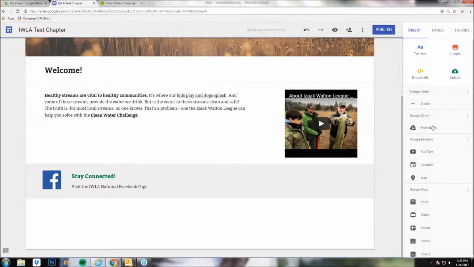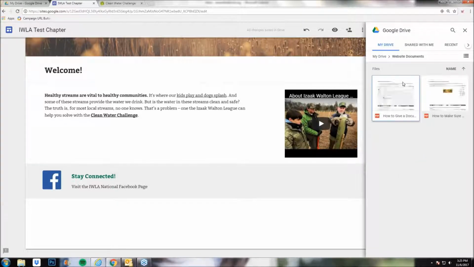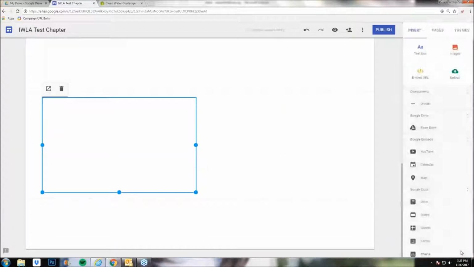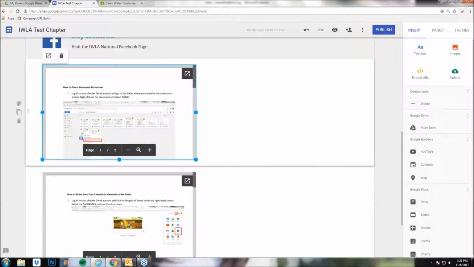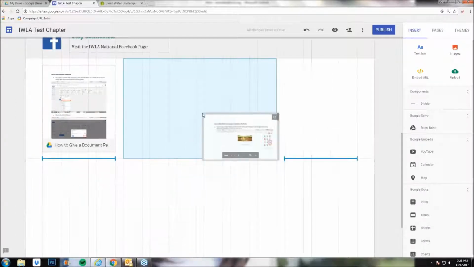You will go to Drive to get the documents. You'll click on Website Documents, and here are the two documents that I want to upload. I can do one at a time, or I can click on both, and I can insert those. And here they are. And of course, I can move those around so they're small too.